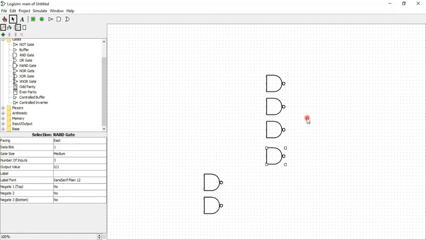Then I need another NAND gate, select, drag and drop it. This NAND gate I want to have four inputs. So I select the NAND gate and change it to four inputs. The NAND gates are here. Then I make the wire connection first.